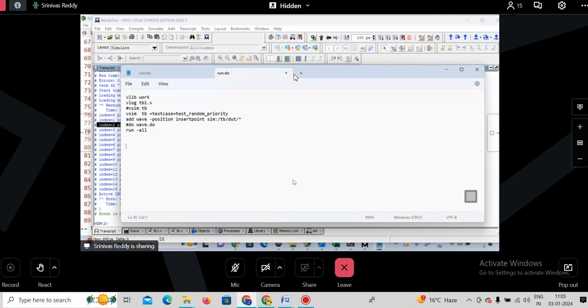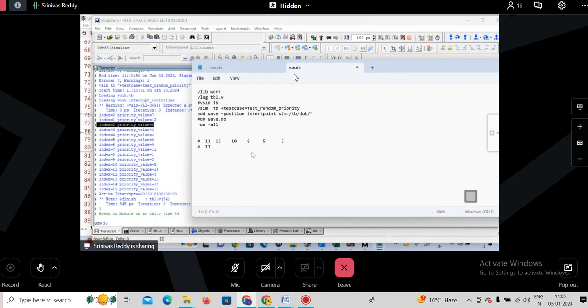Okay, let us write it here. 13, 12, 10, 8. Next, 5, 1, 2. What are its values, sir? 13 is 13, you can write here. 12 is 3. 10 is 5. 8 is 1. 5 is 0. Then 2 is 8. Is it 2 is 8?